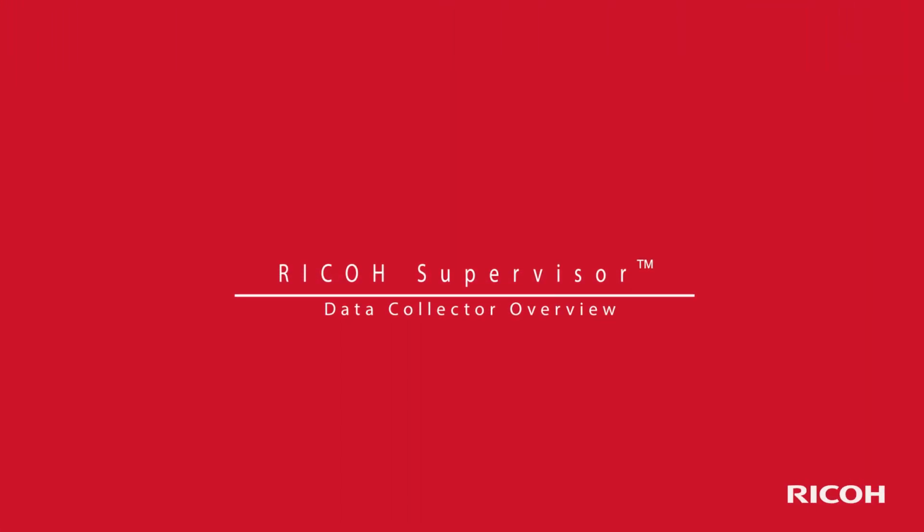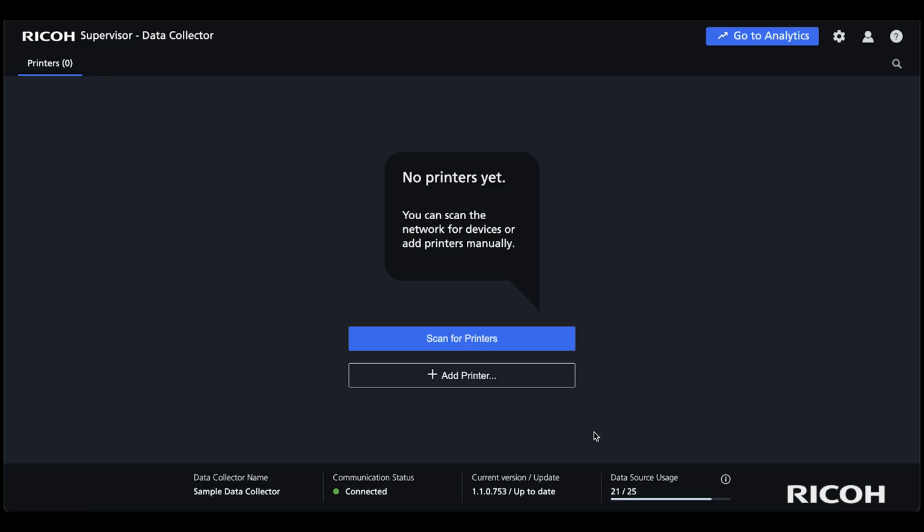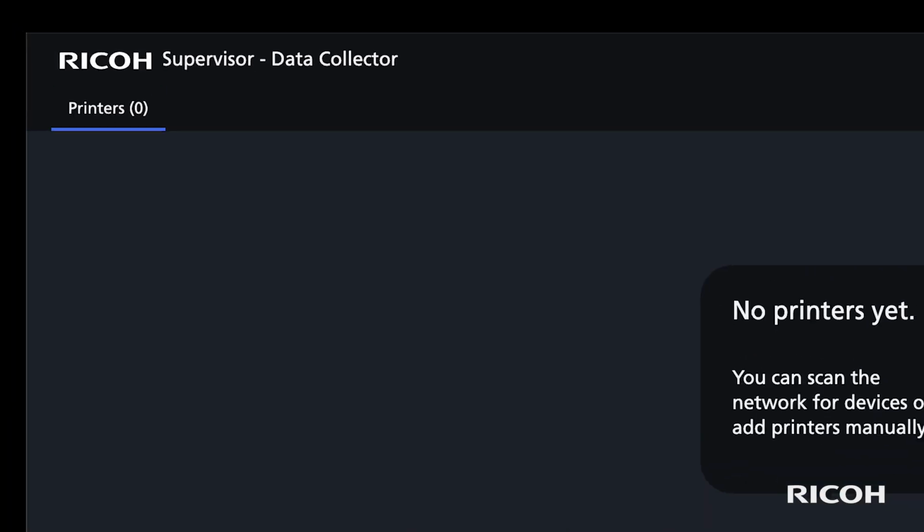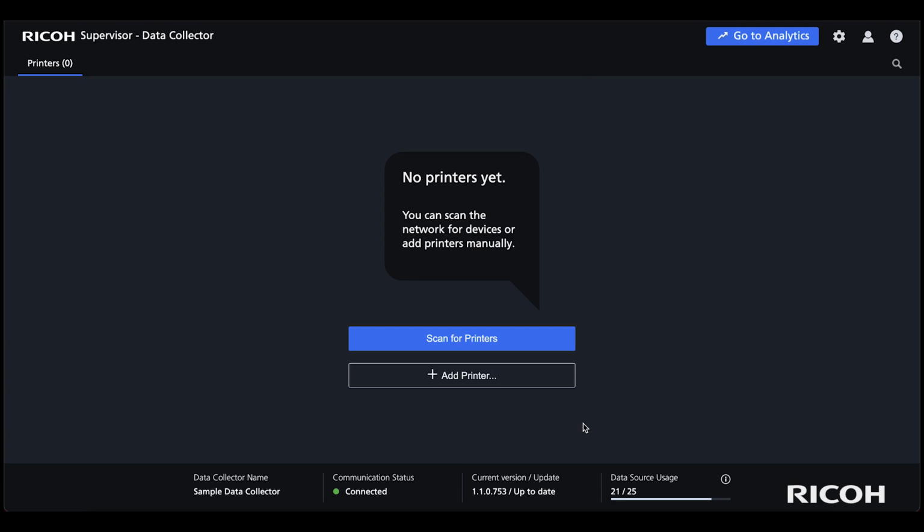This video is an overview of the Data Collector in Ricoh Supervisor. The first time that you log in, you are presented with information on the data sources for Data Collector. As you can see, there are no devices sending data to Data Collector at the moment, so our first task will be to add a printer.